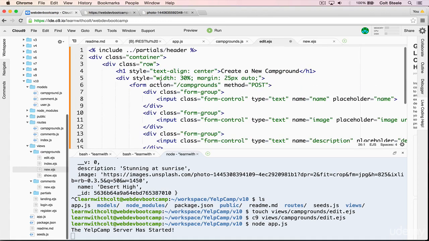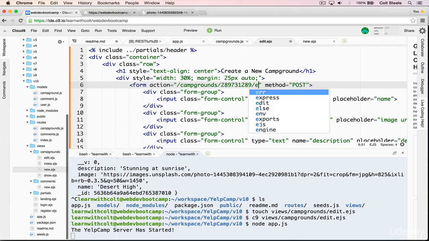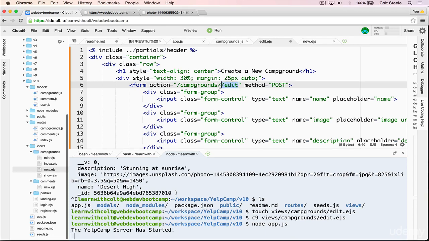So really the only difference between new and edit is where the form is going, that's one difference, and the type of request that we're making. So let's start by specifying the action. And we can't do what we need to do just yet because it needs to be campground / an ID, something like that, / edit. But we need to get that ID. And right now, we don't have the particular campground that we're editing.